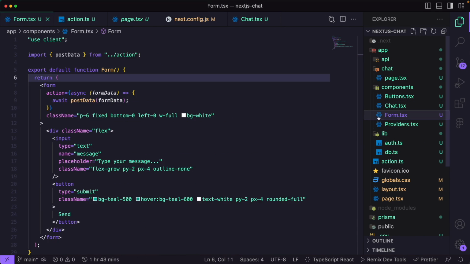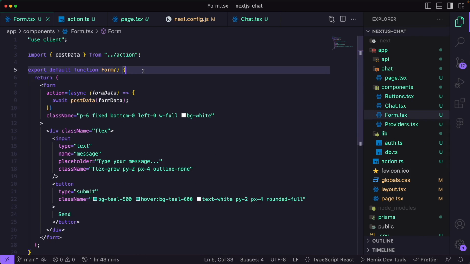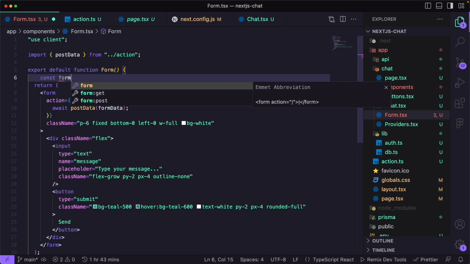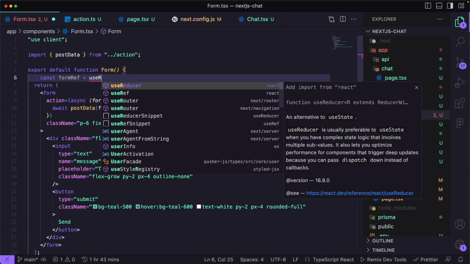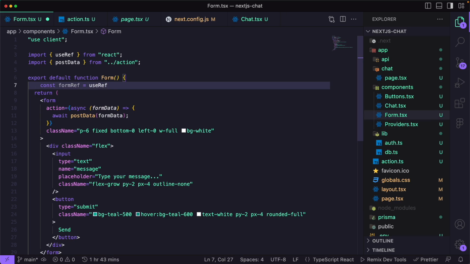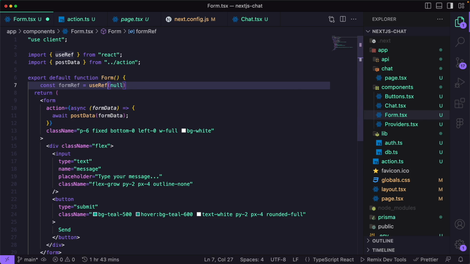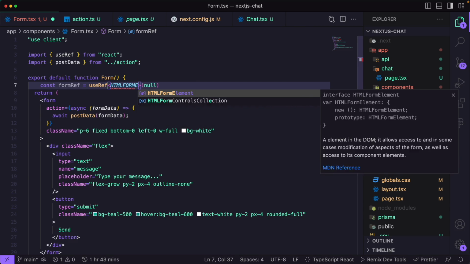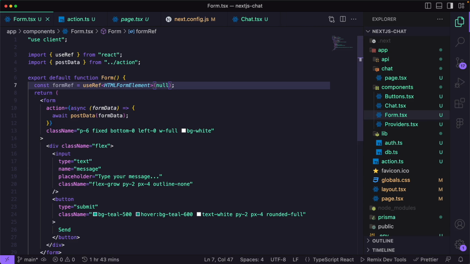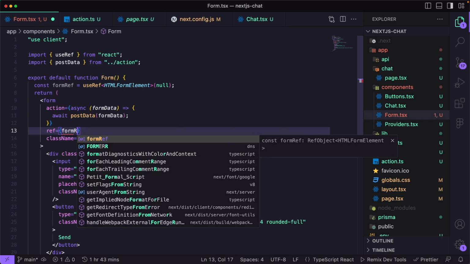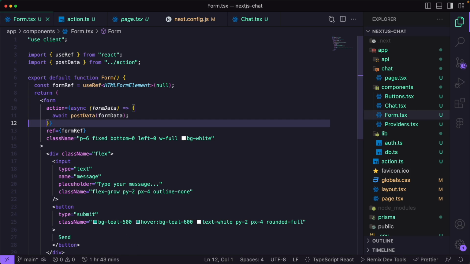So let's go into the form component right here. And then above the return statement, let's create a new constant and name it formRef. This will be equal to useRef, and that's imported from React. And the initial state will be null. Again, I will have to add a generic to prevent any TypeScript errors. So let's do HTMLFormElement, just like that. And now, again, that's very easy. For the form element, you have to add a ref, and the ref will just be the formRef. So let's add that. And now we only have to do one thing.